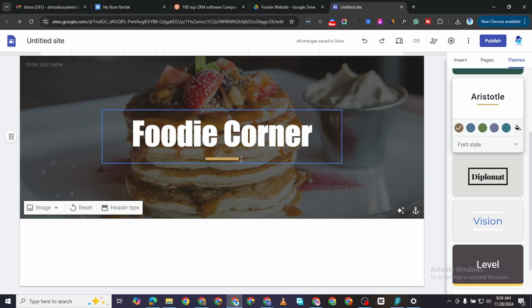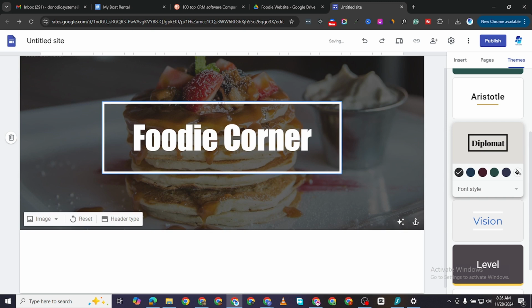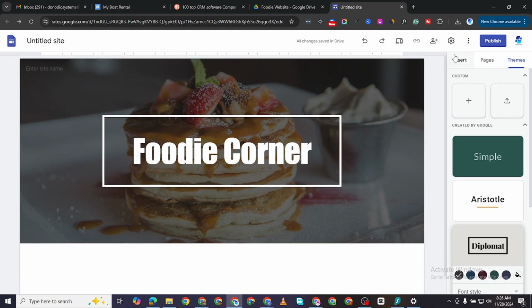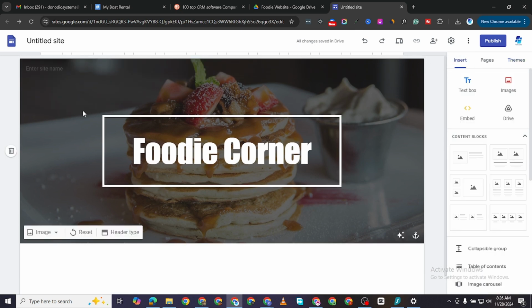It adds this stroke under. And if I go to diploma theme, you see it adds this box around this. I think I will use this diploma theme for now. And now if I come back and come to insert, we have added an image on the background here. We can do more.